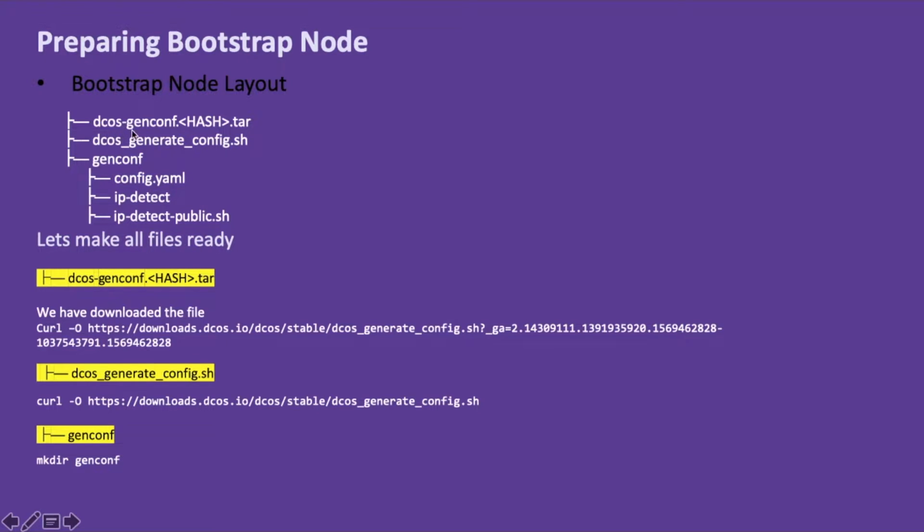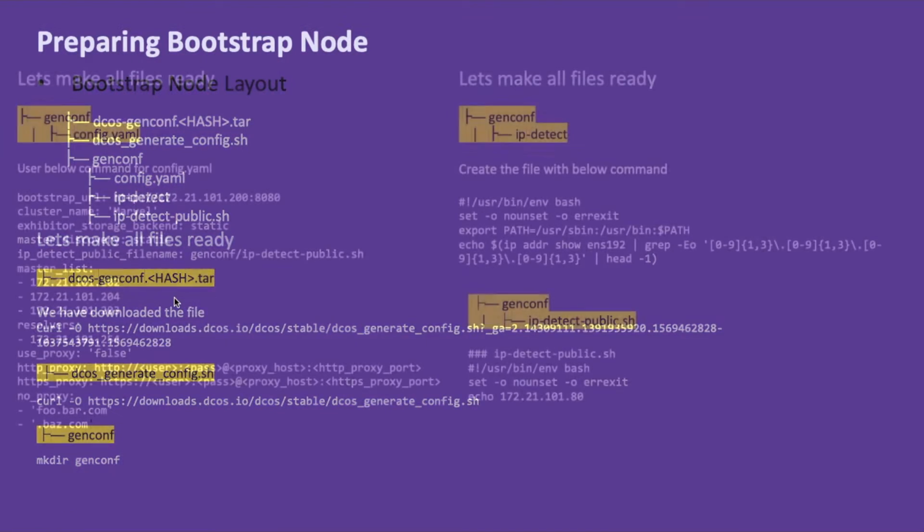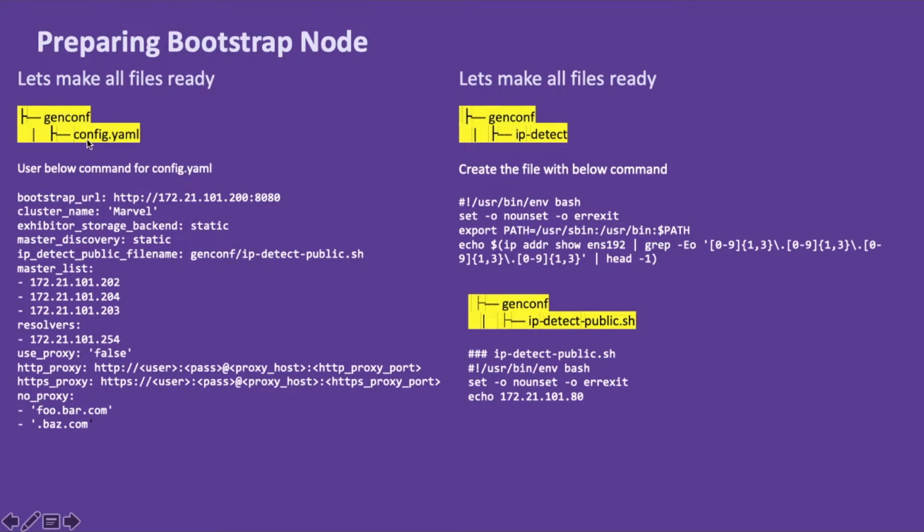When we talk about the DCOS genconf tar file, you can download it from the URL. I'll mention all these commands in my description section. In a similar way, you have to download your genconf.sh. Henceforth, create a folder called genconf, and inside that, create a config.yaml. In that config.yaml, you have to have a configuration which is similar to it. I'll customize it based on my requirements when I'm doing so.